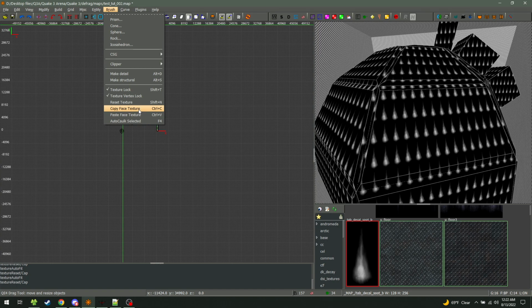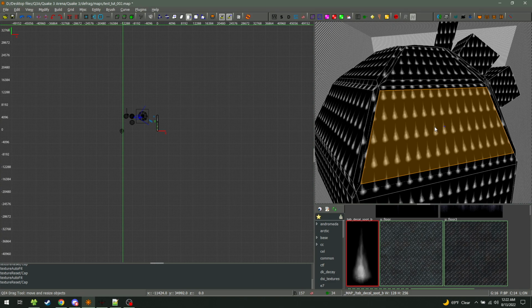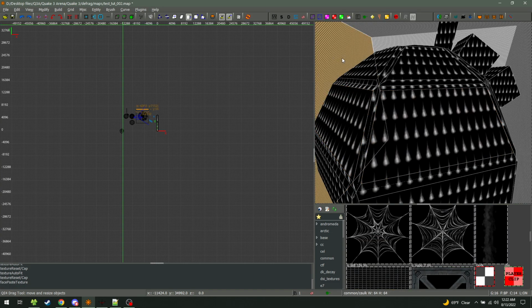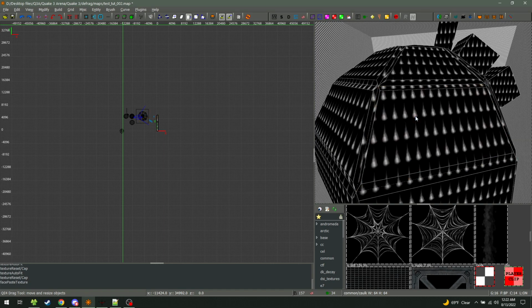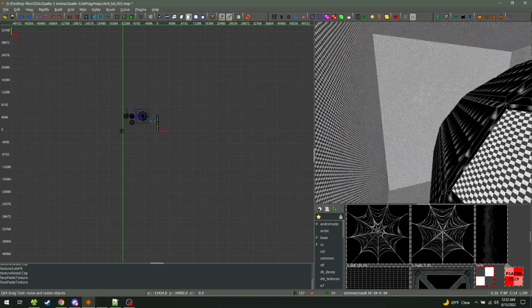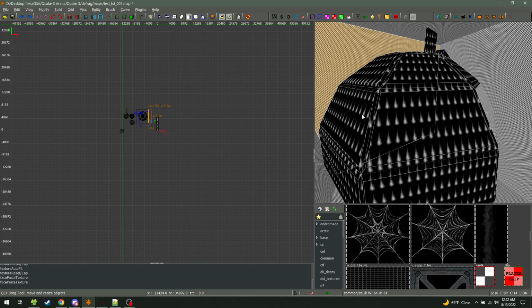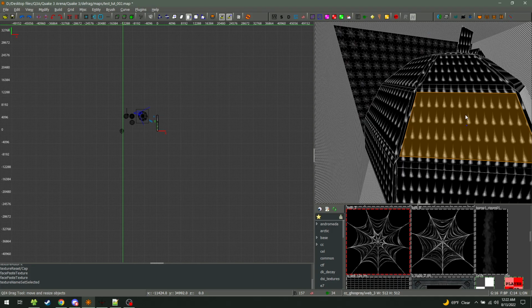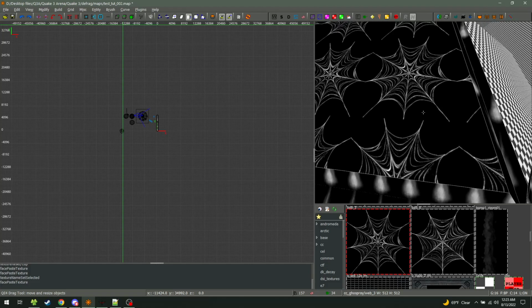Copy face texture. Control C. Control V. Control C. Control V. Okay, that's pretty dope. I didn't know that. So I can select, make this for example, I can select this texture, select the face, Control V, and it pastes onto it. That's pretty cool. I didn't know I could do that.